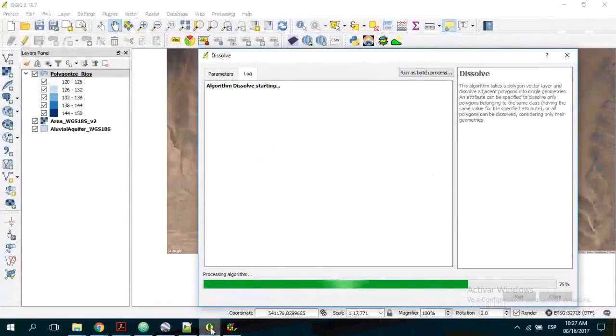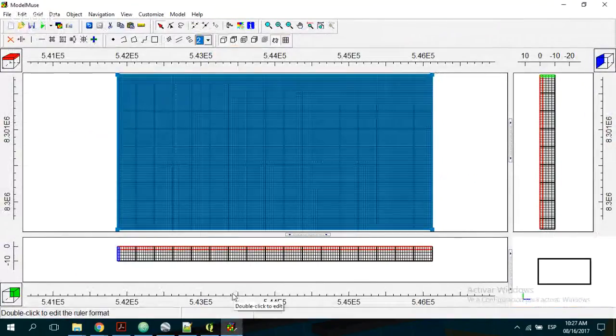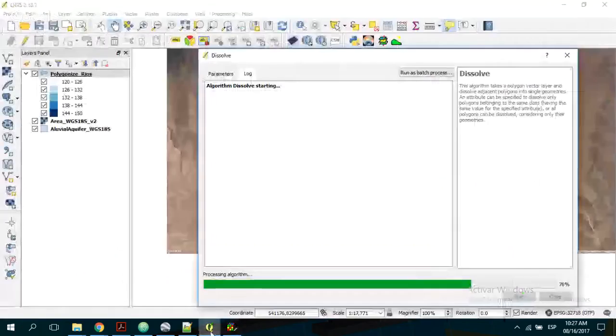Now it's in 75. Okay, 76 is still going. The problem is that I cannot open this here because it's actually blocked by QGIS. So what does it mean? That it appears in QGIS, but it does not appear in ModelMuse. It cannot be imported by ModelMuse, so I have to.